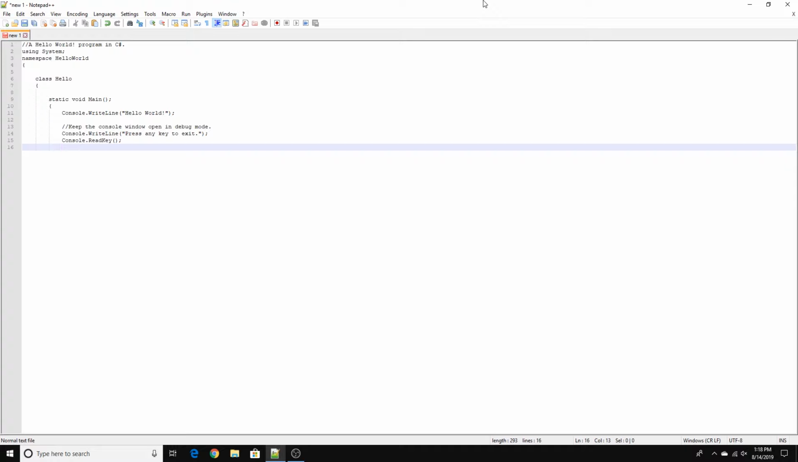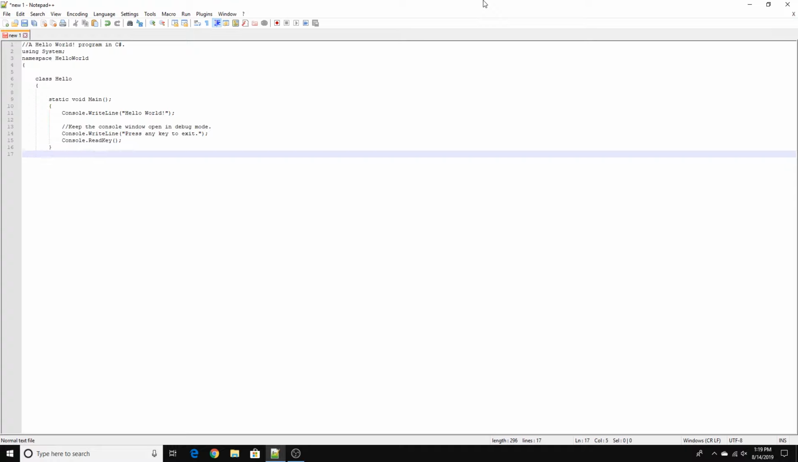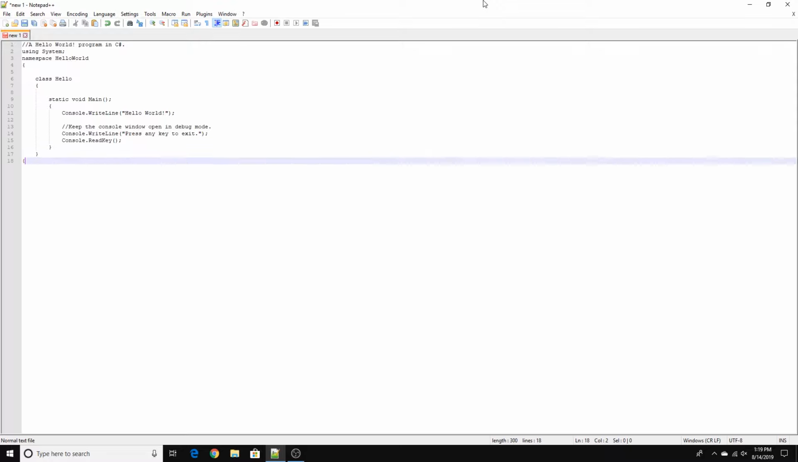Then press enter and go back a tab, and put a bracket there. Press enter again, and just do what I do: bracket, enter, back, and bracket. Just put that there to end the code. Alright, so this is the code that you type.